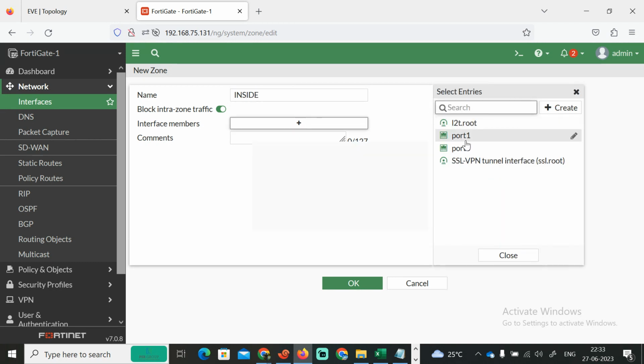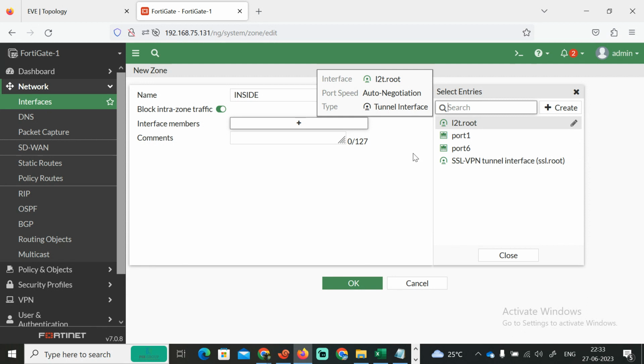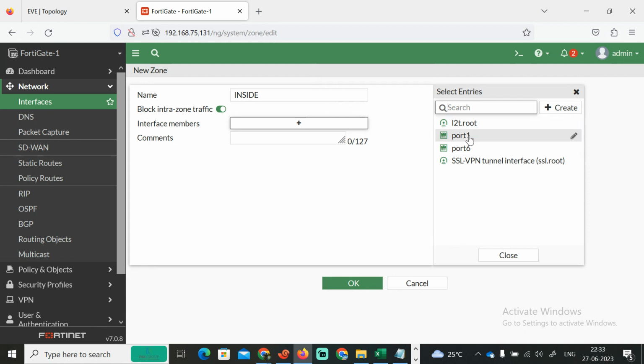Interface member means port 1 and port 6 are available. Where are port 1, port 2, port 3 and port 4 and port 5? Why are they not showing here? Anyone? Why the port? Huh? This is inside means what?